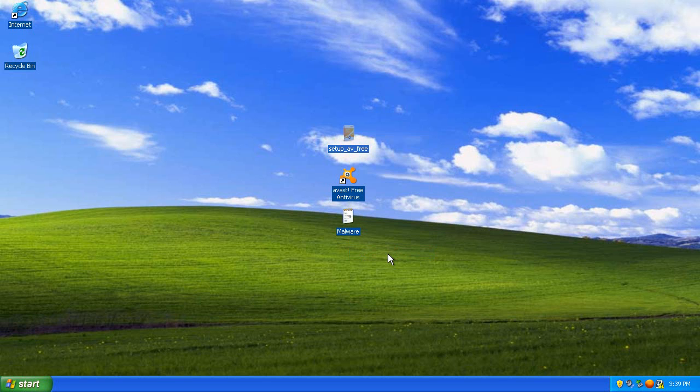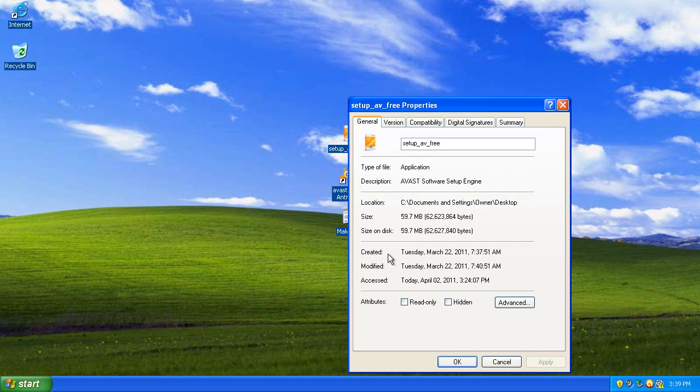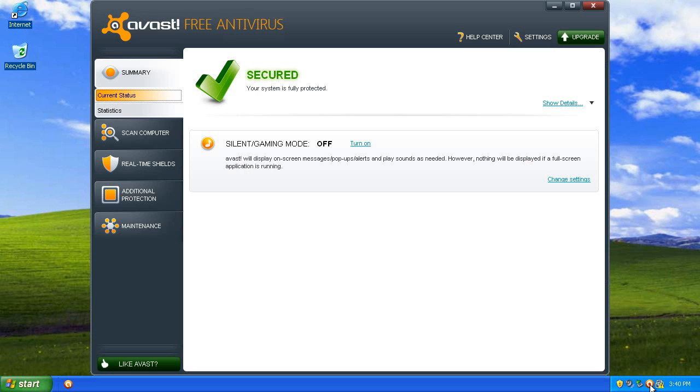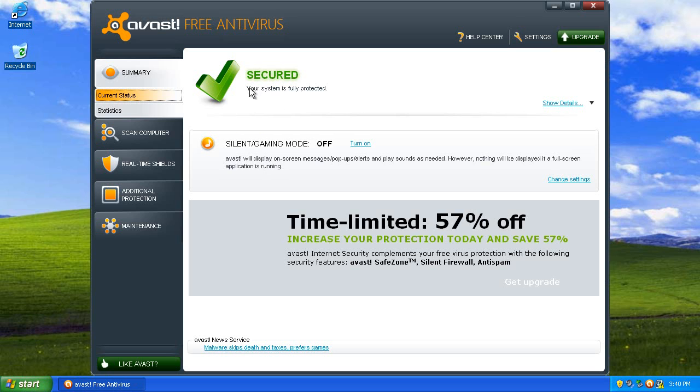but for those who are interested, we can look at the properties of the setup file in here, and the free antivirus downloaded setup size is pretty much 60 megabytes. So it's not teeny, but it's not huge. Let's open up our interface here, and we get to the home page here.